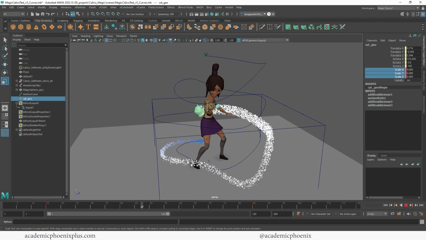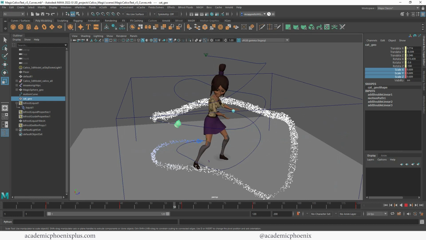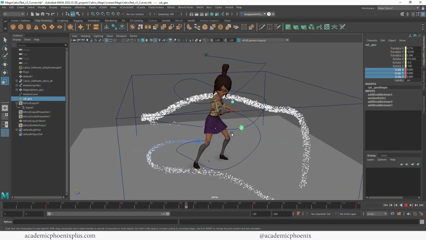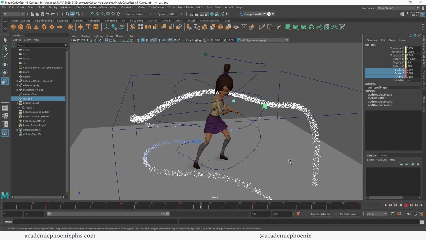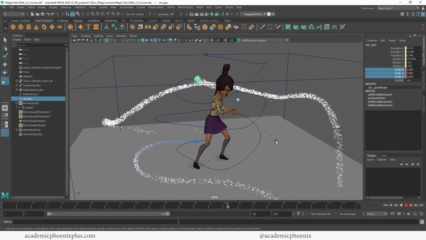So you'll notice that as it goes up the frame, there's a lot more particles when it's bigger and significantly less particles when it's smaller. So it's going to give us a nice breakup of the particle emissions.